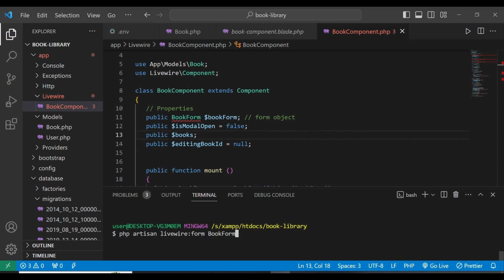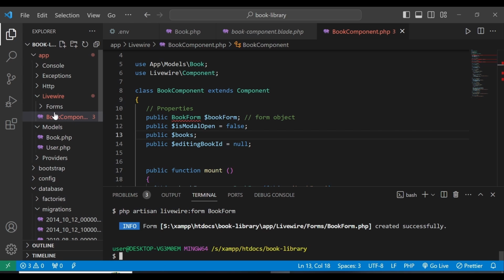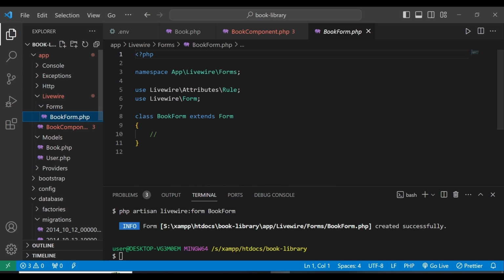So we have something like that, and then we click enter. Now you can create the book form manually, but this is the preferred way. So we have the book form, which extends the Livewire Form. So that is the form object there. Now within this form object, we can start with several things. The first one we're going to define is the form properties that we are going to use.